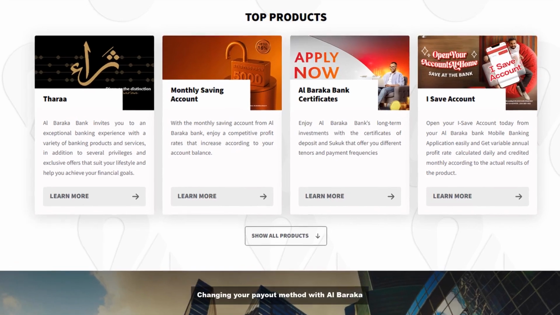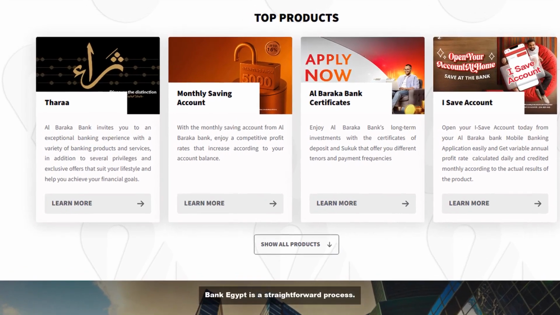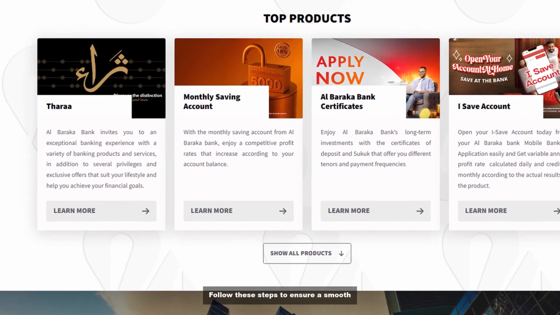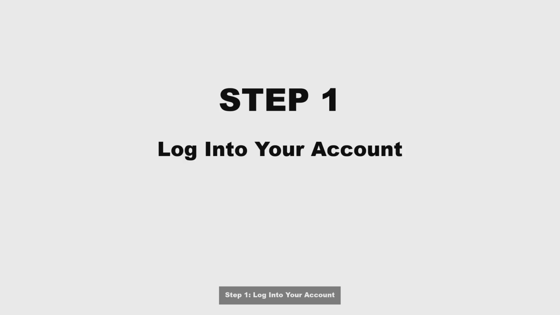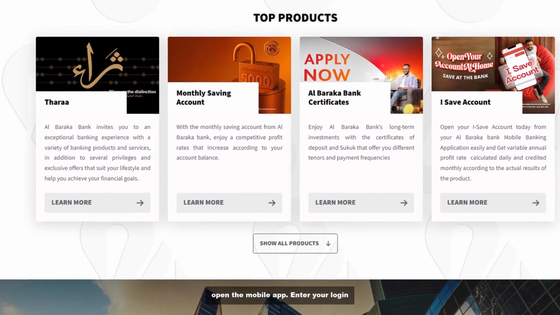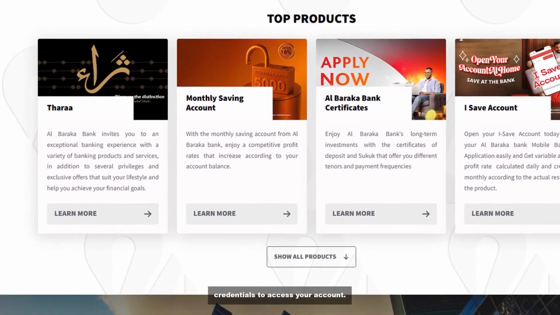Changing your payout method with Baraka Bank Egypt is a straightforward process. Follow these steps to ensure a smooth transition. Step 1. Log into your account. Visit the Baraka Bank Egypt website or open the mobile app. Enter your login credentials to access your account.